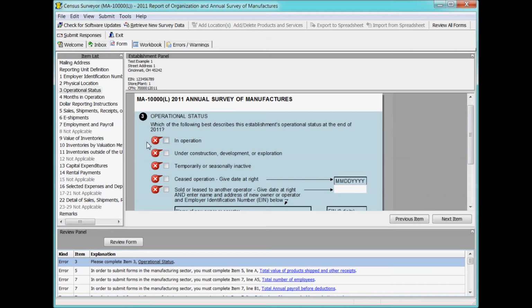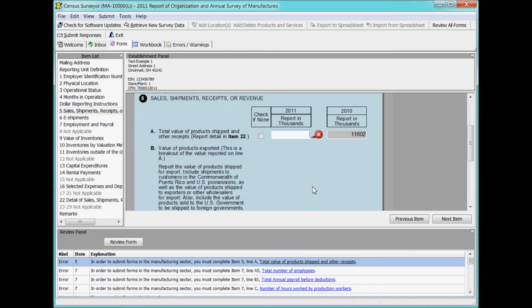You notice that the alerter for an error has a much more threatening symbol. I'm going to go ahead and fix all these errors so that we can go ahead and submit this form.